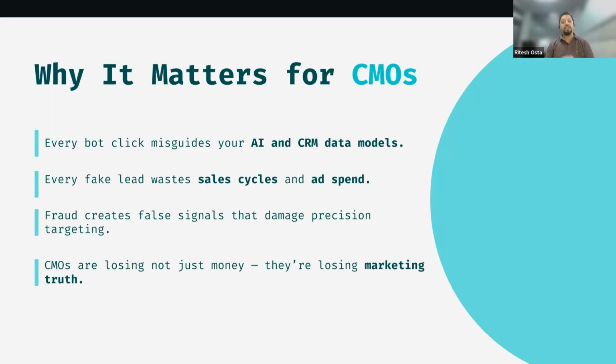Fraud creates false signals that damage precision targeting. The reason why I'm using the term fraud here is because this is an actual fraud. Okay, I have seen across the industry, people use different terms. They don't use the term fraud because they personally feel that this is a very powerful word to use. But I sincerely now feel that the correct usage of the word is important when dealing with this subject. This is fraud.